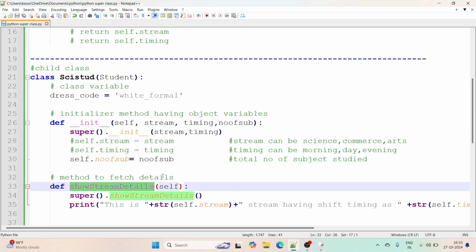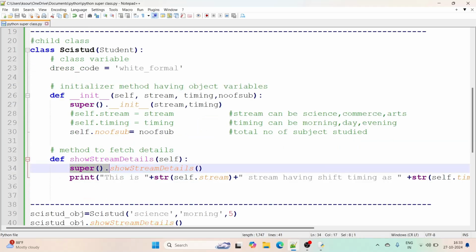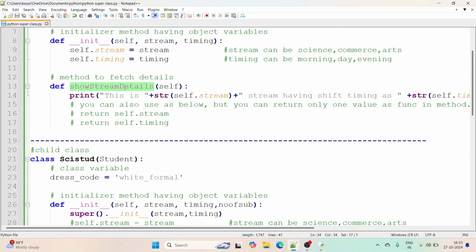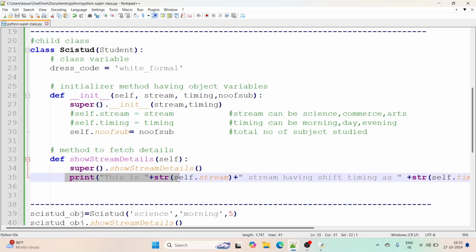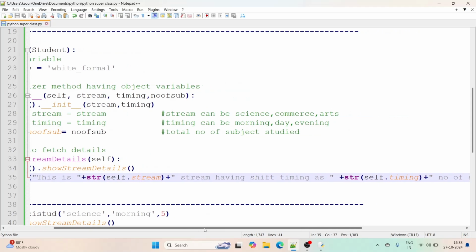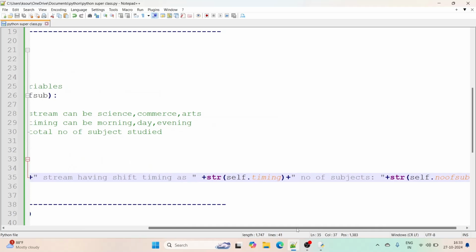Now there is one more method, show stream details. In this, using the super keyword, I'm calling the show stream details method which is available in the parent class. So I'm calling the parent class method here in this child class, and I'm also giving an extra print message which prints the stream, timing, and number of subjects.